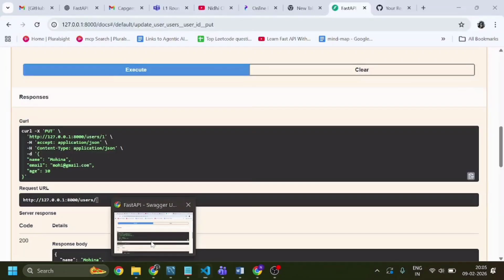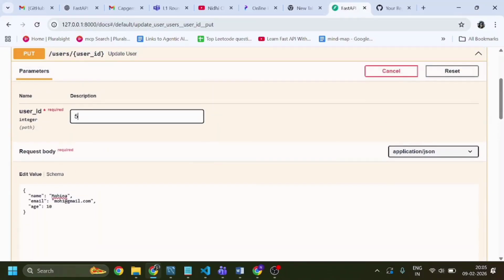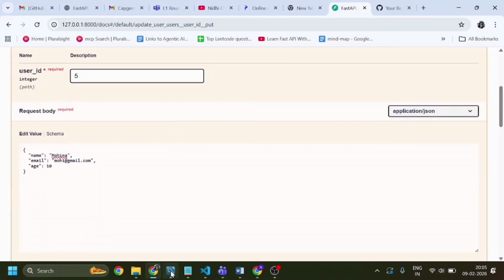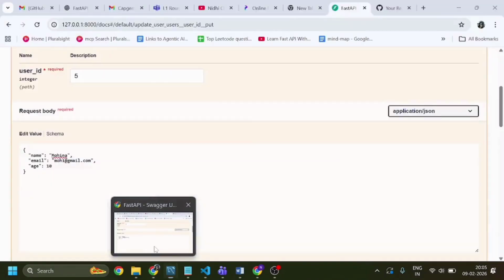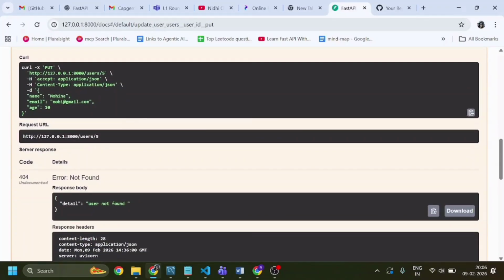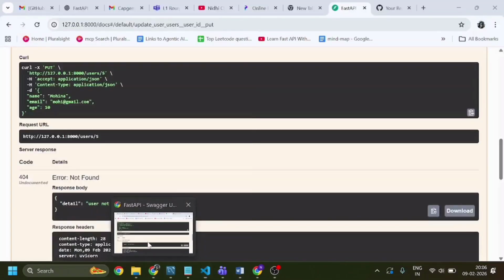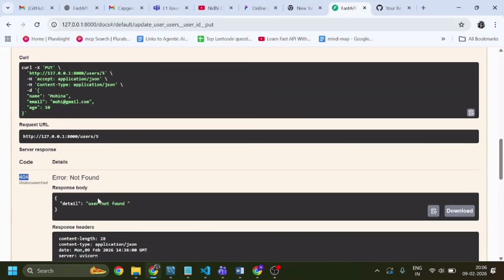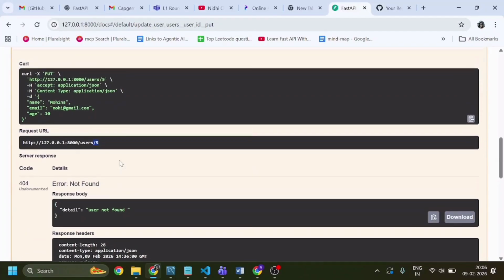And this is the status code if you are writing wrong. If you enter anything wrong, like ID I am giving here ID number 5, actually we don't have any ID 5 here. We only have 2 IDs. So I'm going to run this, it will give you an error. You can see here I got error, user not found detail, and status code is 404. This user number 5 is not found in our database.